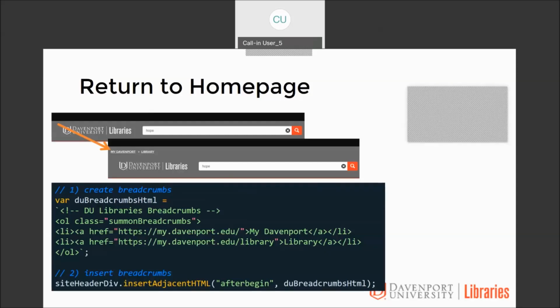But to get to the essentials of what we did, we created basically the HTML for the breadcrumbs. So we had this HTML, you just have to create it in the JavaScript, and then we just told it where to go, right? So we said, okay, put that breadcrumb HTML right at the beginning of the header of Summon, and we did that. There were a few other style changes we had to make in the CSS to make it flush, and again, that's all at the end of this in the code.